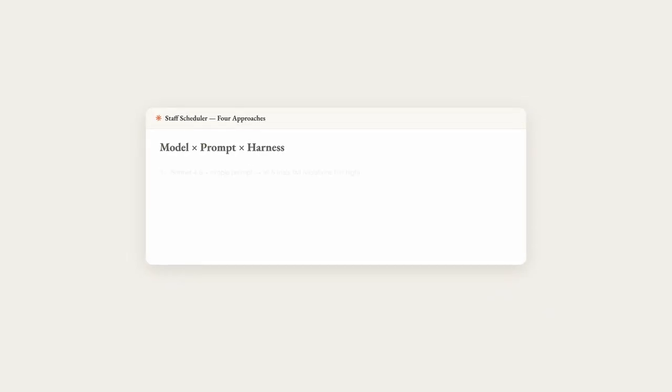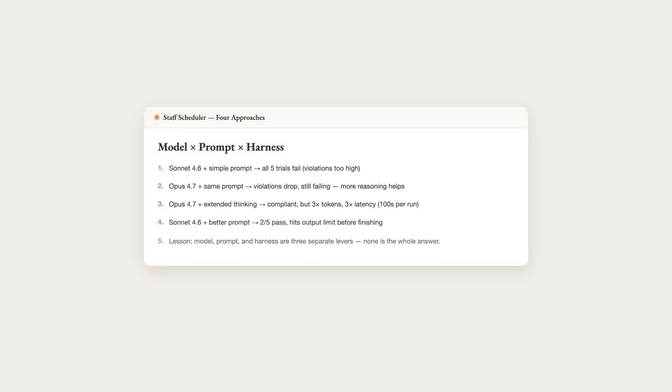3 levers: model, prompt, harness. Staff scheduler, hard constraints, 5 trials each. Sonnet 4.6, simple prompt: all fail. Opus 4.7, same prompt: violations drop, still failing. Opus with extended thinking: compliant, but triple tokens and triple latency. Sonnet 4.6 with a better prompt: 2 of 5 pass, hits output limit. No single lever solved it. Test all 3 before concluding the model is the bottleneck.